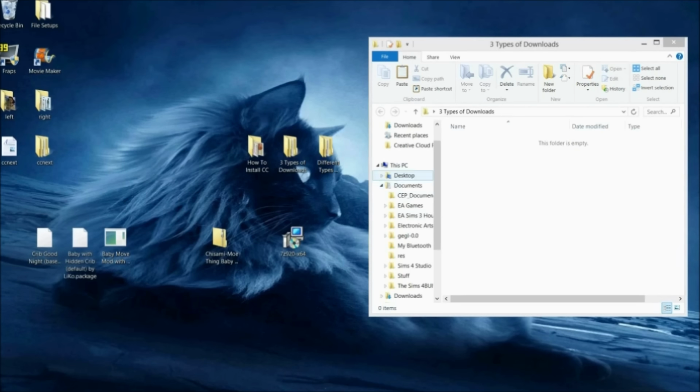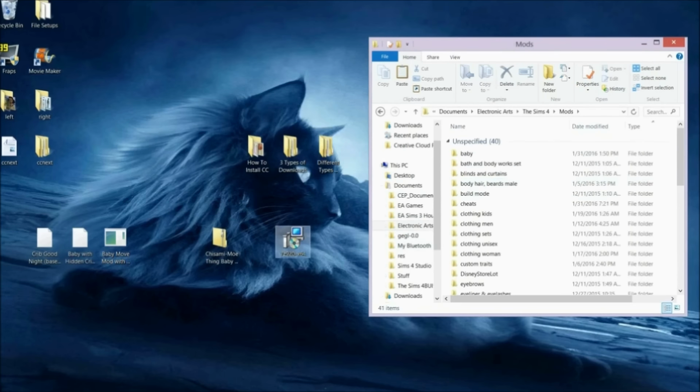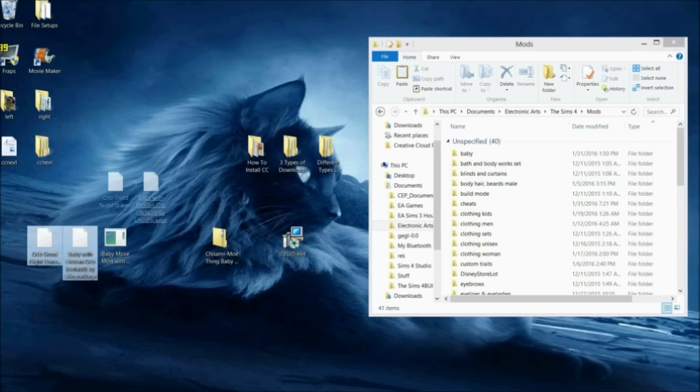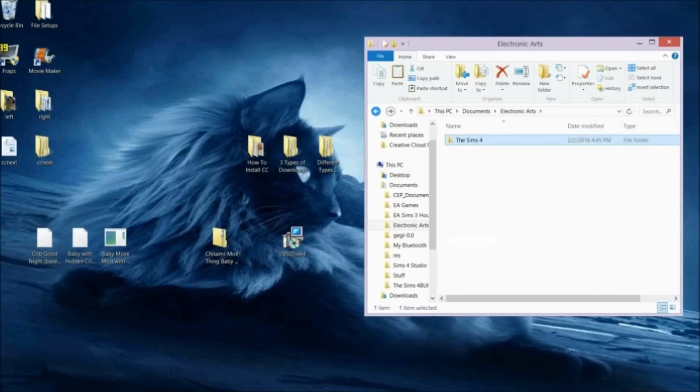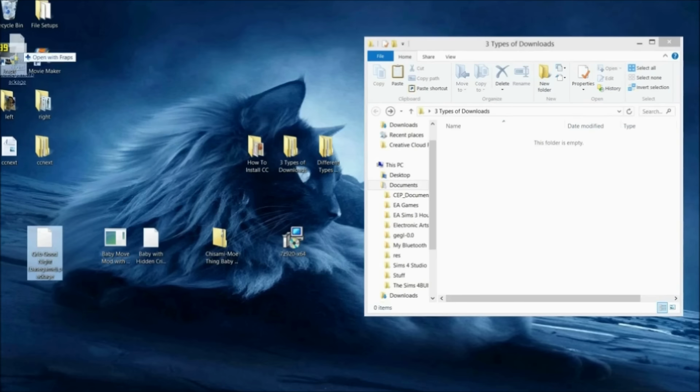Now I can go ahead and just simply go into my documents folder, go into my Electronic Arts, my Sims 4, my mods folder, take both of these package files and just drag and drop. It's super easy. I do this technique all the time because it's just something that's more convenient for me and I like to use it a lot. So anyways, that's what that looks like right there.